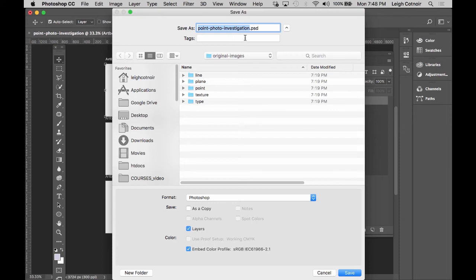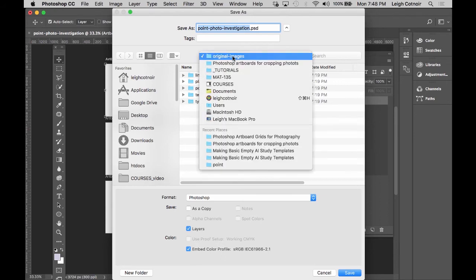So let's go ahead and call it point photo investigation. That's what we already decided to name it, and I'm going to save it. Let's see. Let's go into, yeah, I don't want to save it inside of original images.